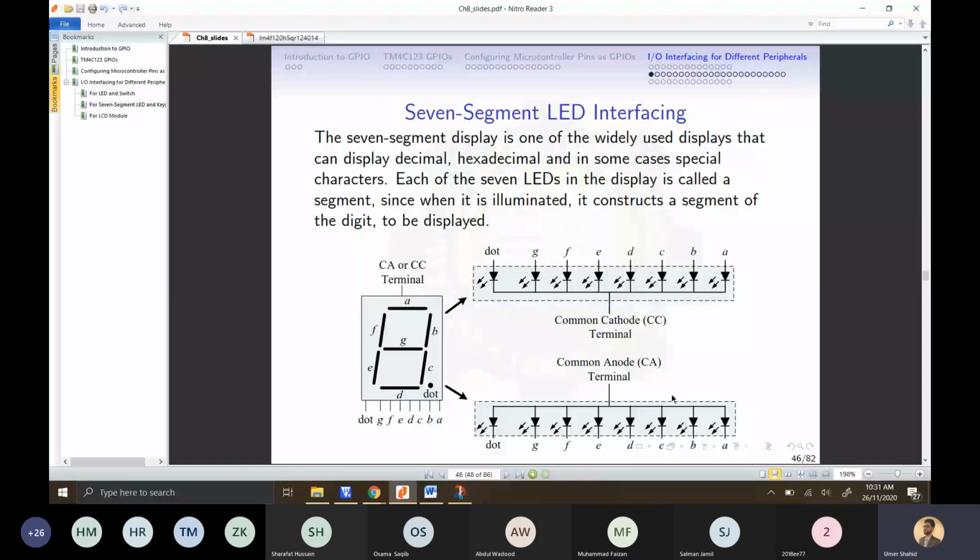As you already know from your DSD course, a 7-segment display basically has 7 different pins assigned to it as data pins. So these data pins control the A, B, C, D, E, F, G segments. Each data pin can be given some value to put some LEDs on and some LEDs off to generate the numerical digits. So the 7-segment display is one of the widely used displays that can display decimal and hexadecimal, and in some cases a few special characters that can be mapped with these 7 segments.